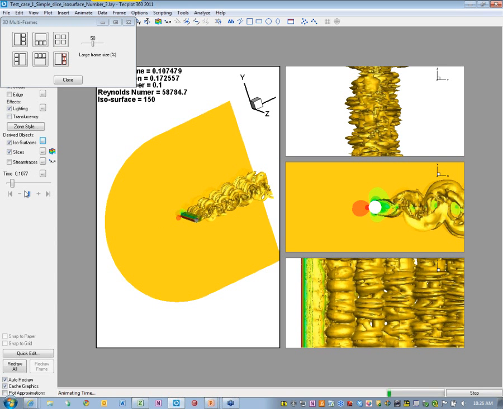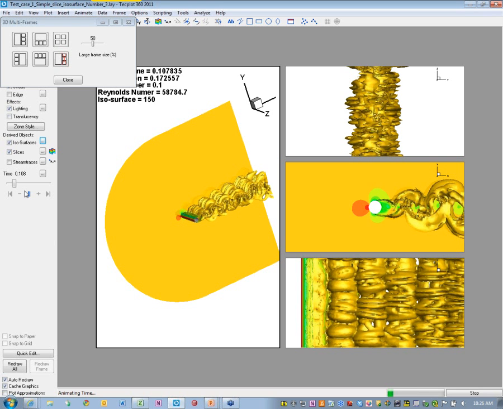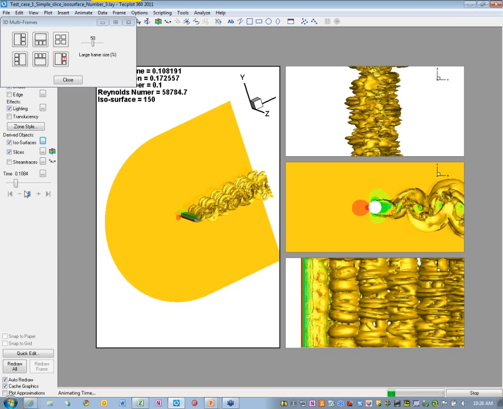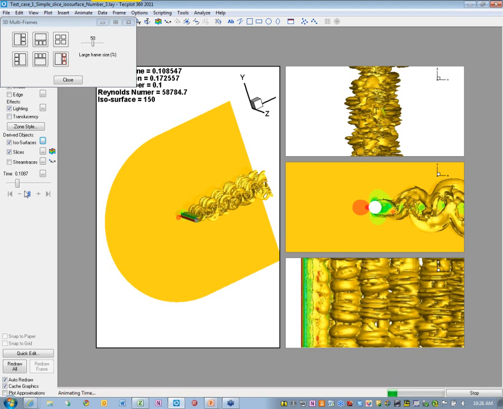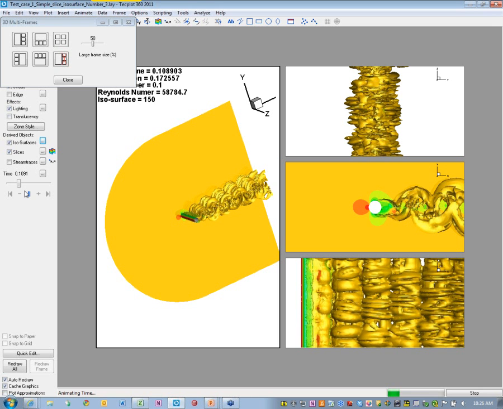Fluid dynamically, it's worth noting that this is not a simple two-dimensional calculation. You can see the three-dimensionality in the vortices. I believe this is actually at a slight angle, and that leads to the instability of your vortices and the secondary vortices forming. If we wanted to actually look at those vortices, maybe the best way to do that would be to look at a series of streamlines.